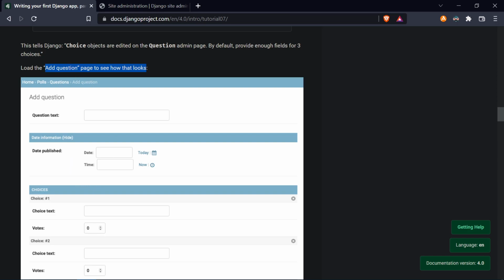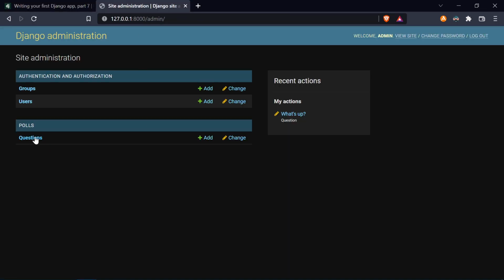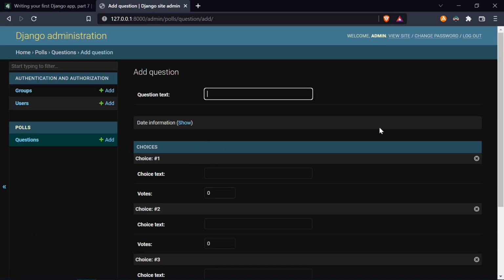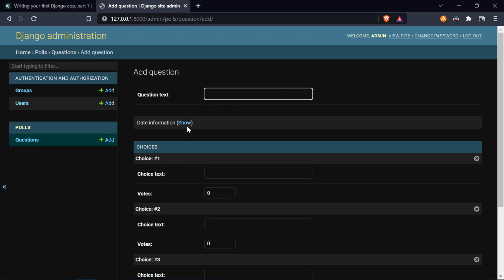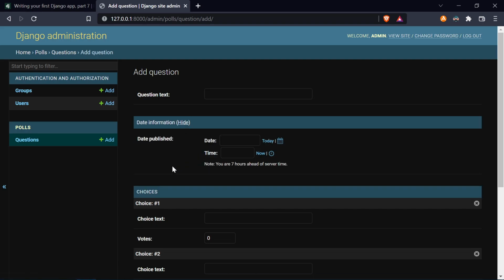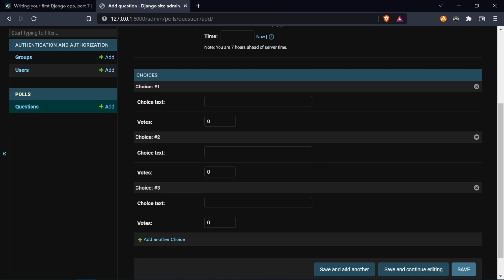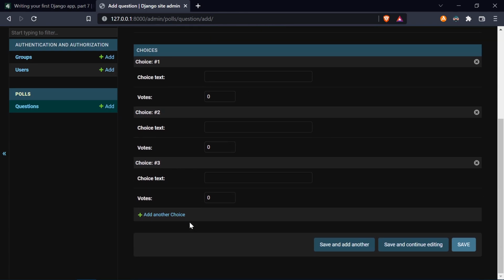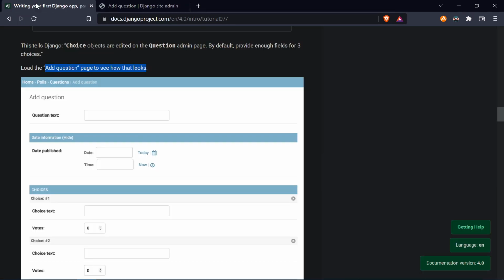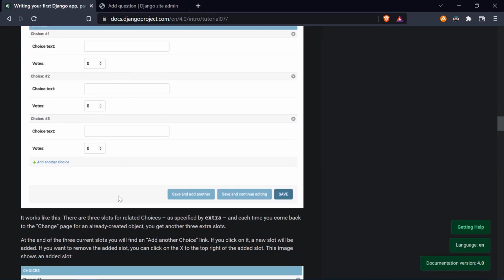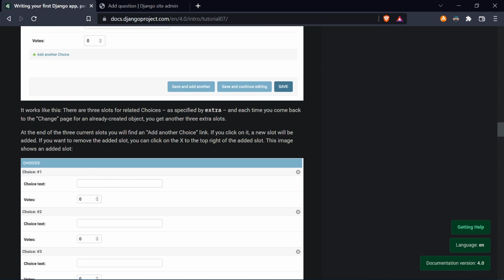And if we click on question and add question, there we have it. Exactly the same. Question text, date information we show, then date publish, on what date we can select it. And then we have choice 1, choice 2, choice 3, because we set at 3 extra choices. Okay? So exactly the same. Yeah? It works like this.